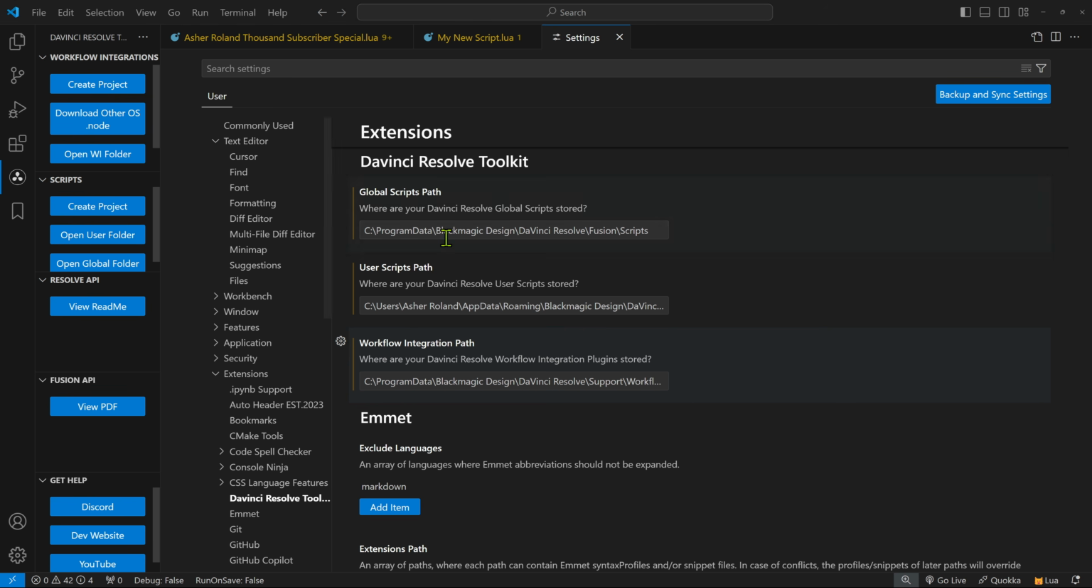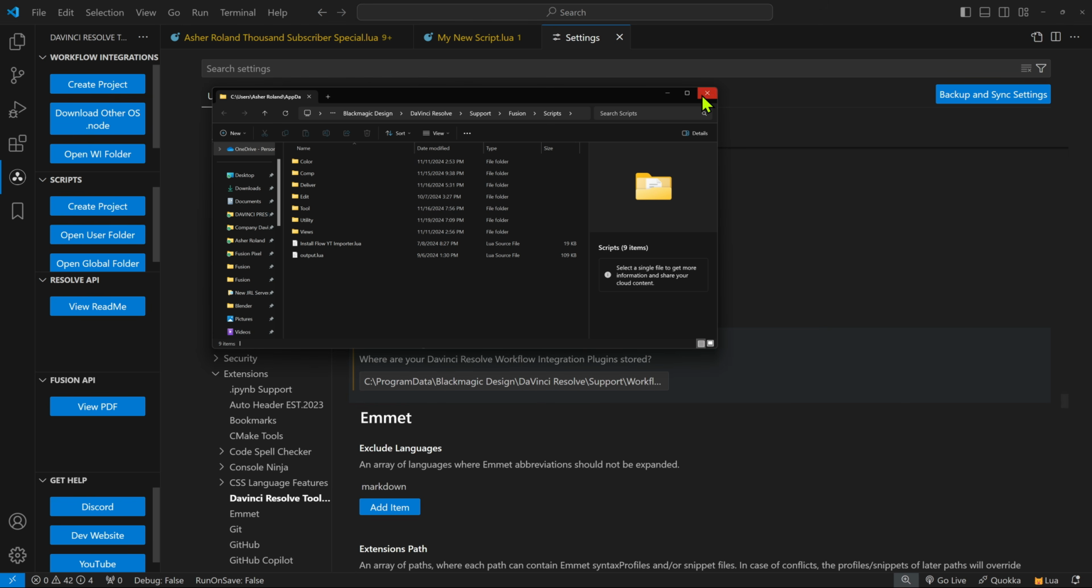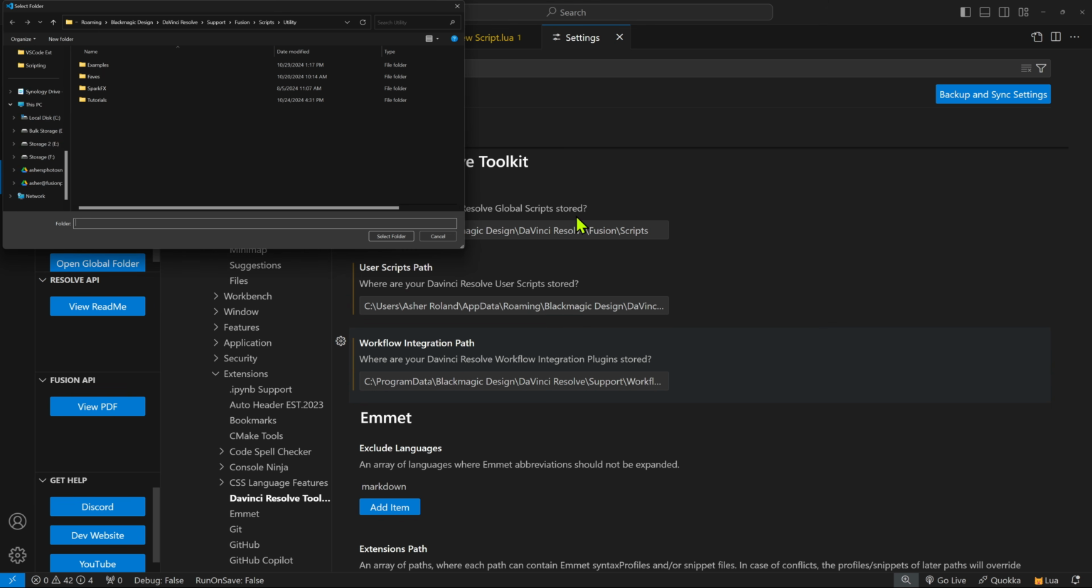And we can just click on opening the user folder. It's going to open up this user folder that we have right here. You can also create a workflow integration project.